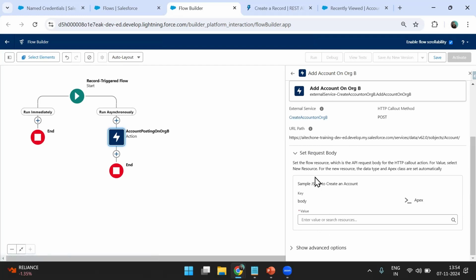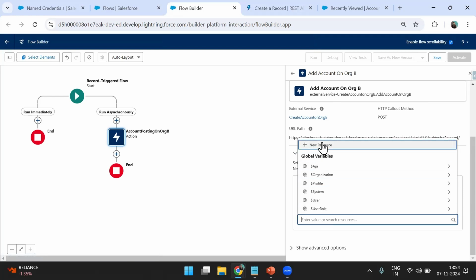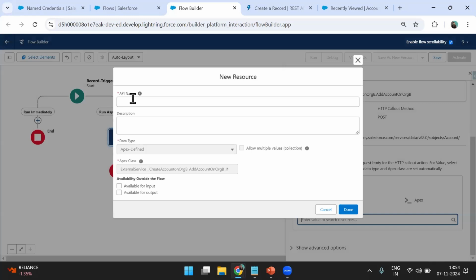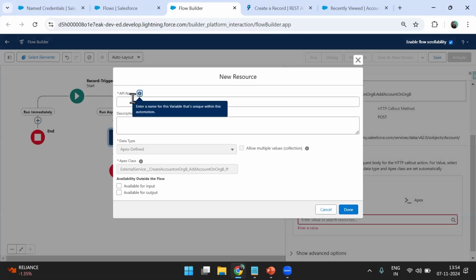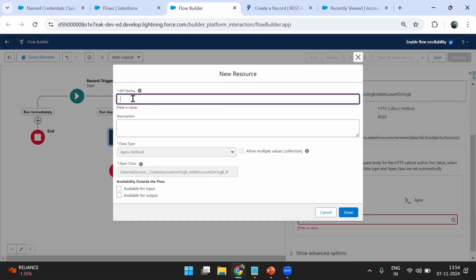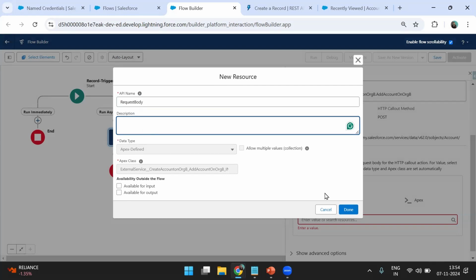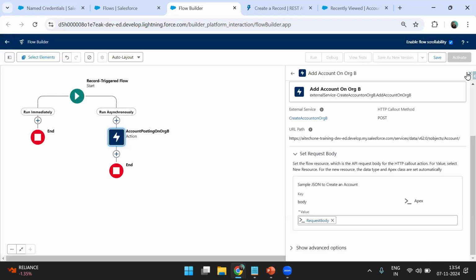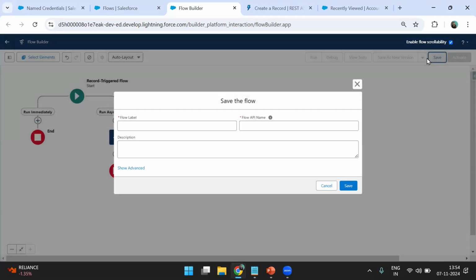Now the important part is set request body. So what we have to do, we have to set a request body. So I click here, new resource, and I'm going to set a request body here. So I'll set it as request body. You can give any name you want. And that's all we have to do. Make sure that Apex class will be this and done. That's all we have to do. Let me close this and save this.